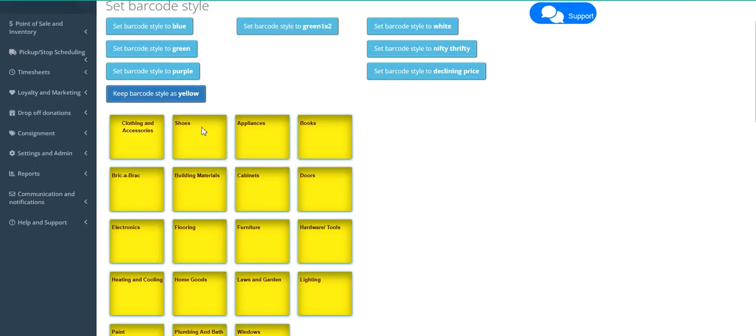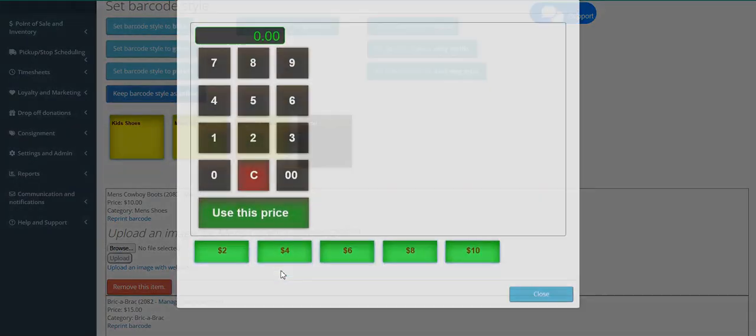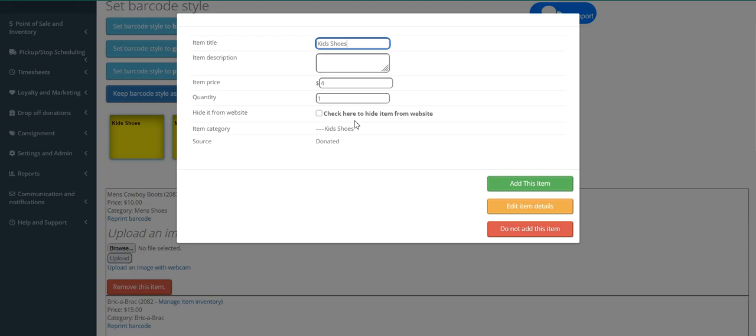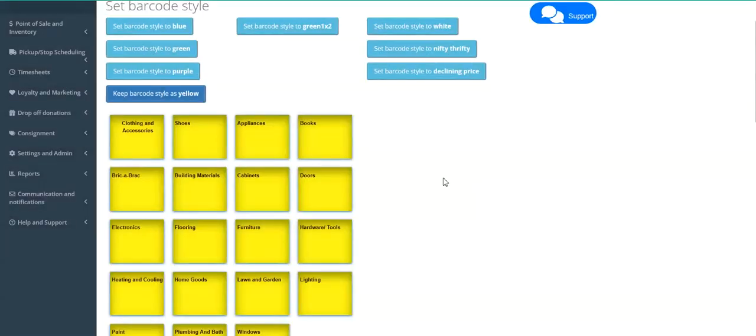We can click on the next category for adding another product. For example, maybe shoes, kids shoes, $4, quantity of 4, add this item.